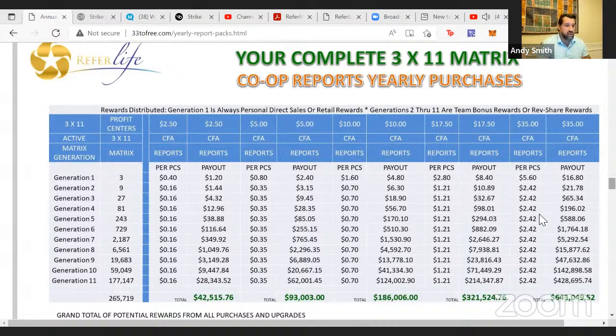Okay, so let's look at this very quickly. This is a yearly. Yearly purchases is kind of a one-time payment. Now, we did talk about monthly. You can look at this same matrix for monthly. You can do monthly, but I'm not going to talk about that. We're going to look at the yearly.